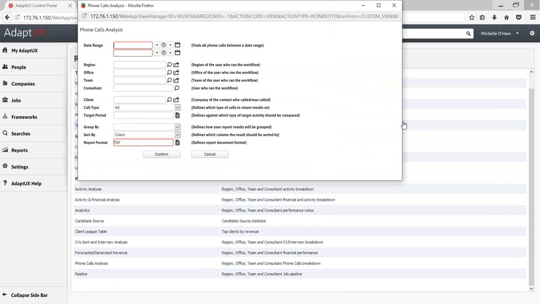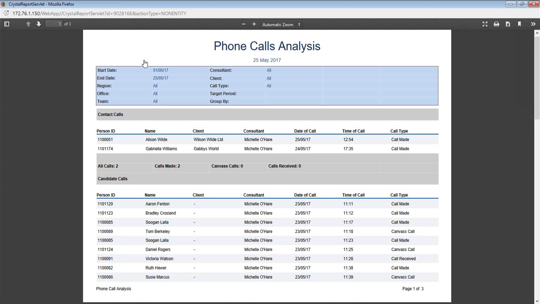Say that I want to review calls, let's just say from the 1st of May till today. I can group or sort by call type, client or dates, but I'm not going to group it at all or sort it. I'm going to leave that simple. So confirming, you can see just in a second that my phone call analysis report's been built. It will tell me what information it's been built on.